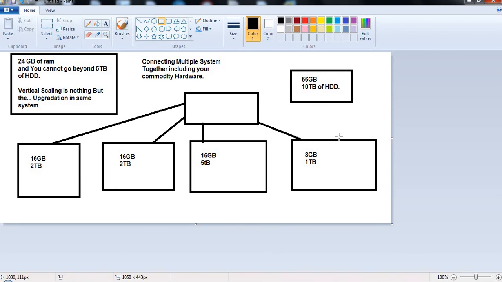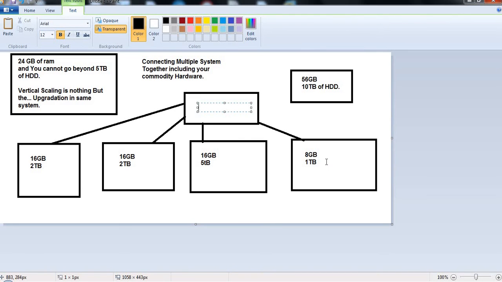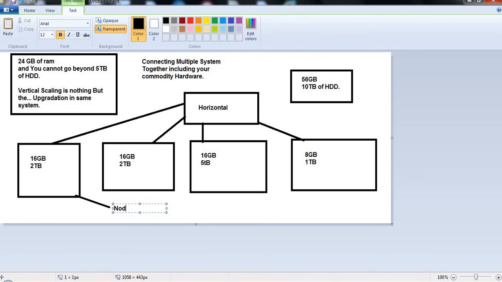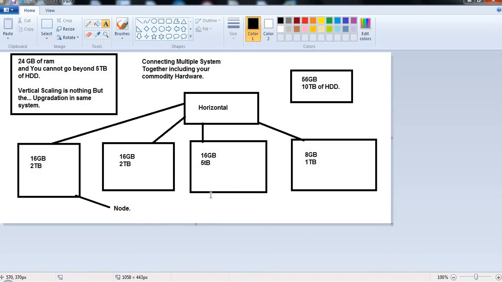So now tell me, which is ideal, vertical or horizontal? It looks very clear that horizontal is ideal for our Hadoop. Now you can see this entire thing is called a cluster, where we have multiple systems, and each system is called a node. Each commodity hardware that you use is called a node, and the collection of these nodes with a master is called a cluster.